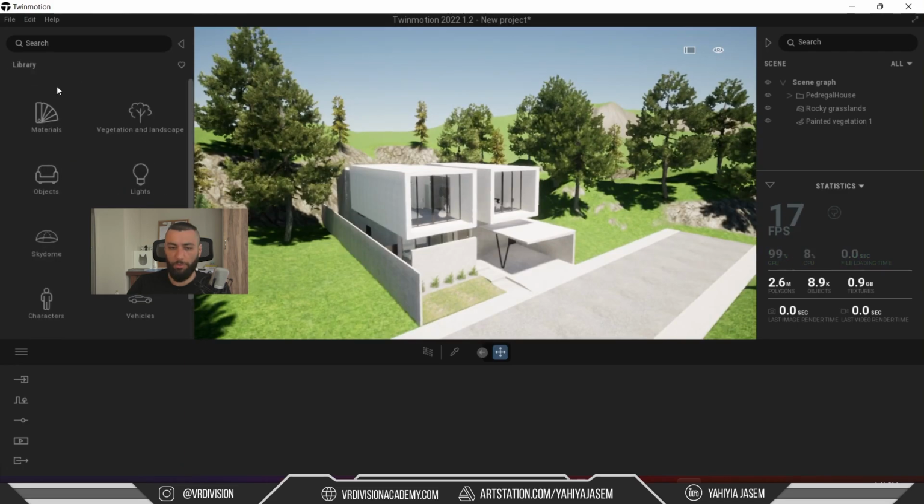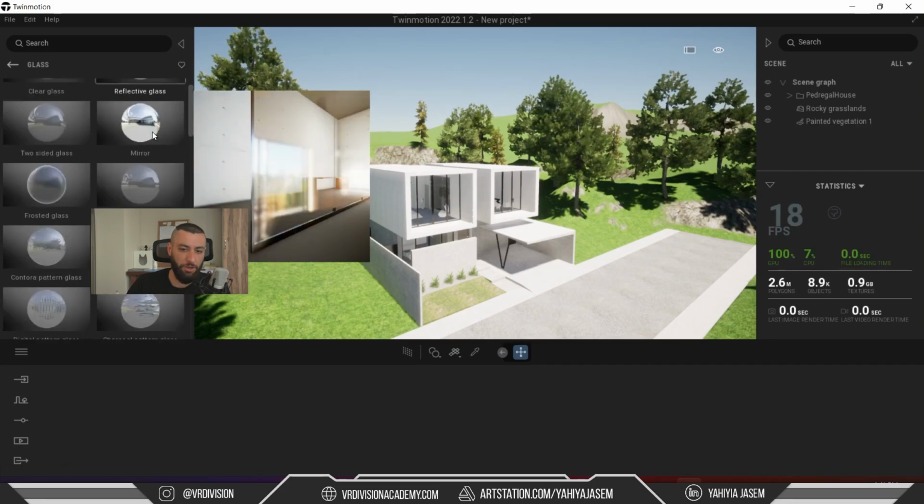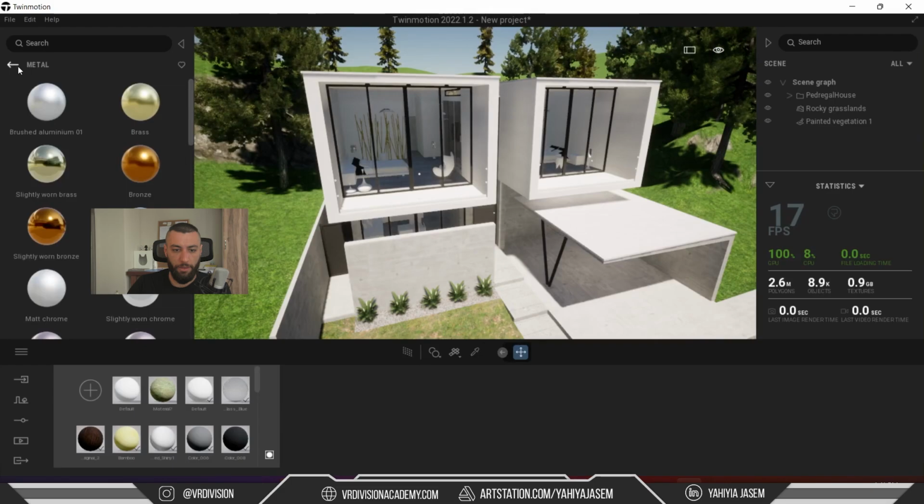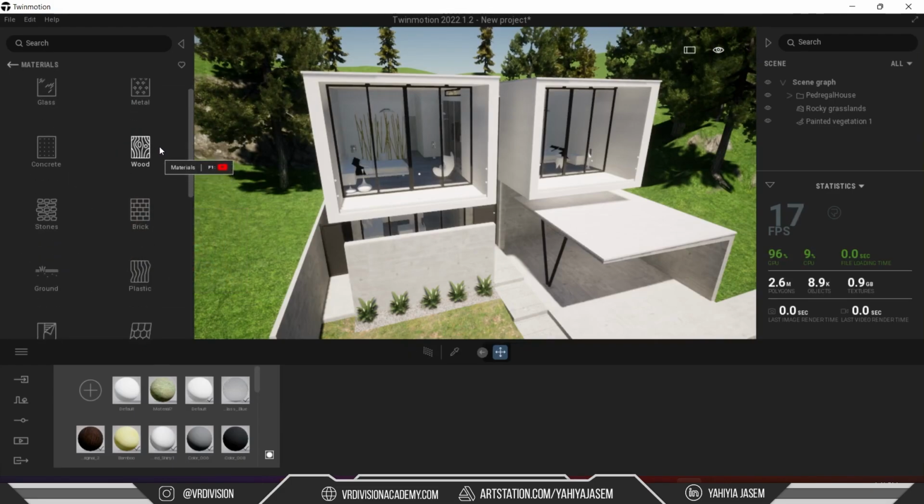And let's talk about the options we have here. So we have materials, we have glass. Look how many types of glass we have. Have metal, have concrete, wood, brick, plastic, many assets to choose from.